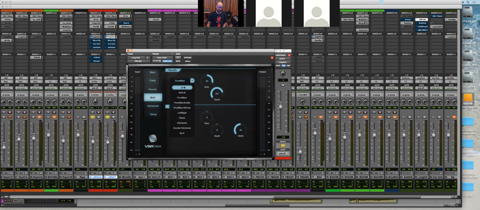Let's start with off, no vocal, and I'll turn it on and off without the vocal, and then I'll add the vocal.